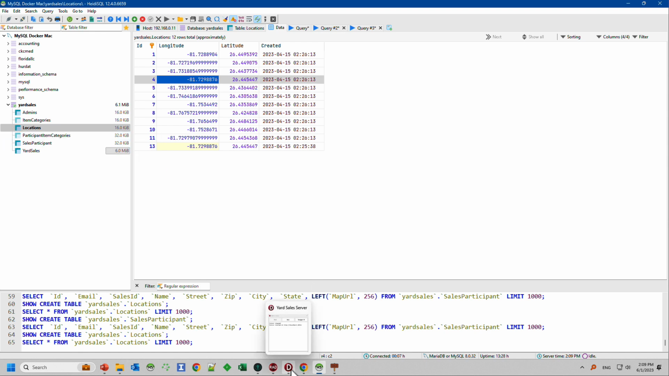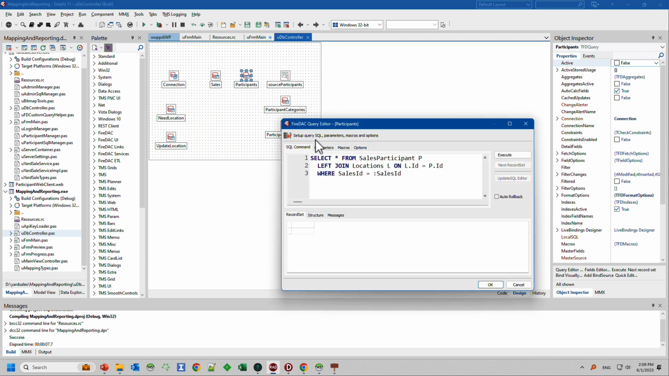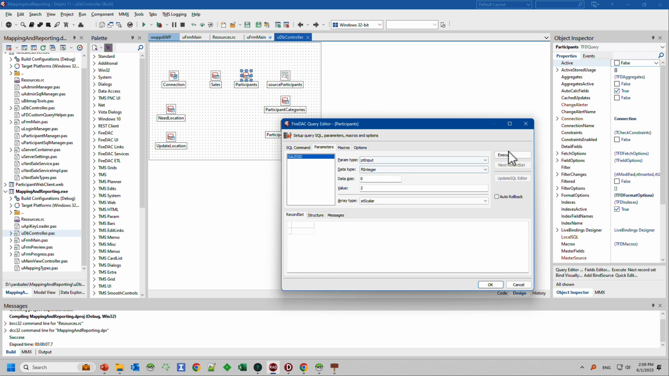And just like any other database, but I think FireDeck makes this particularly easy, you can select automatically, meaning like if you have a query that selects all the participants for a certain sale or yard sale, which is an ID, which is a parameter. So in our case, in this example, it would be 2. So let me set this to 2 right here, execute. I would get all the participants, but no location, right? The location is in the location table.